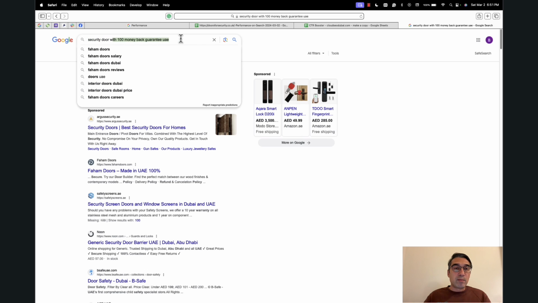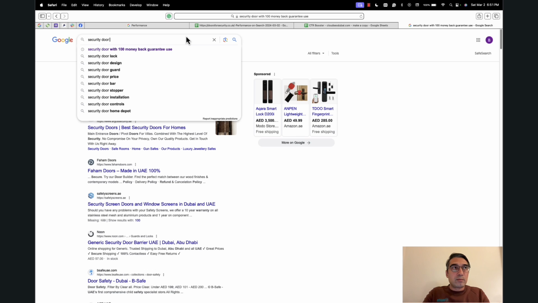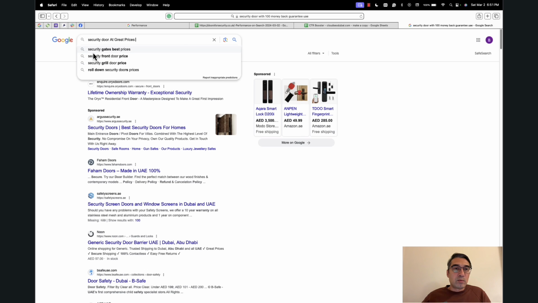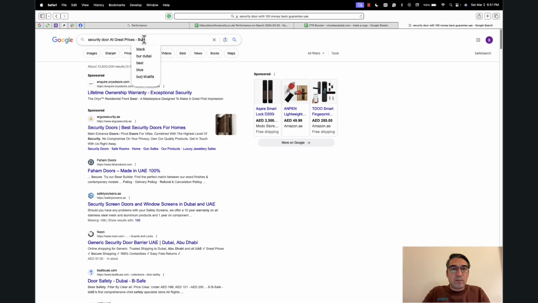But the other trick that I like to do is, for instance, security door at great prices. Now it says Google is listing security gates, best prices, security front door. I don't want any of these because this is fine. So security door at great prices, buy now. So this is a call to action that's put in the title.